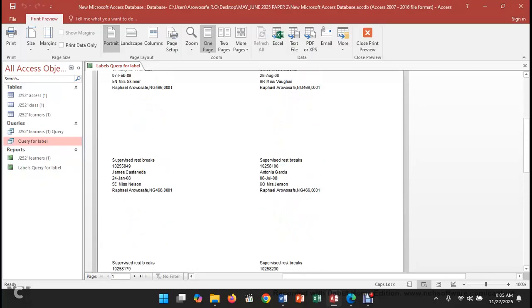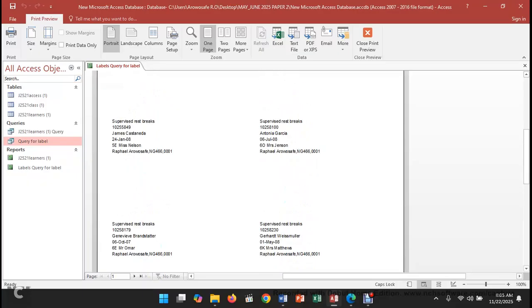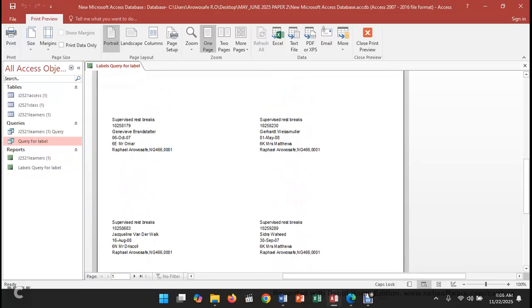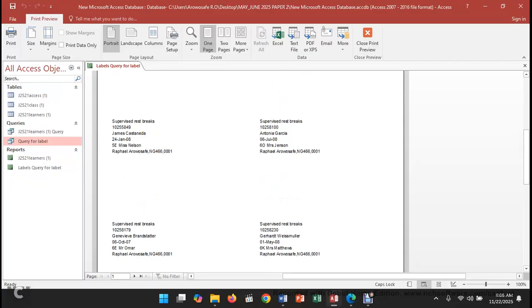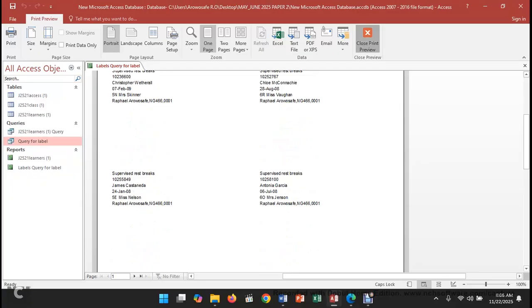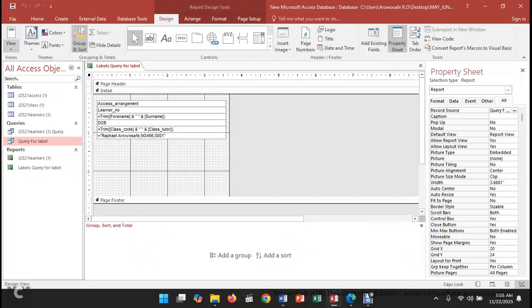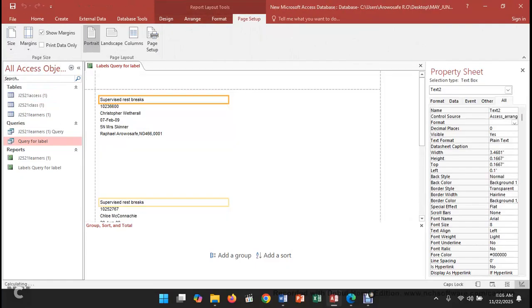How many labels do we have here? Then 1, 2, 3, 4, 5, 6, 7, 8. That is in 2 columns and 4 rows. So it's perfect. So now let's close the print preview. Then let's go to our layout and see it. So you can see it in layout now. Okay, let's go to home.